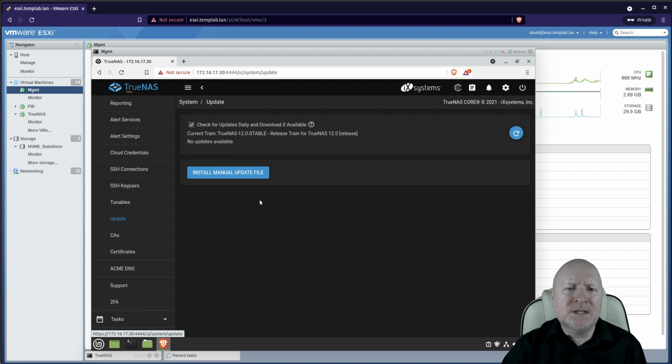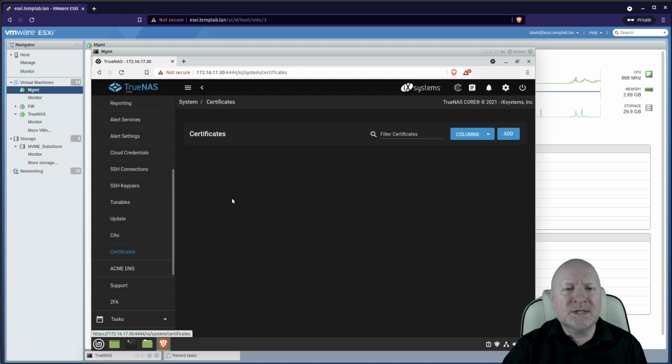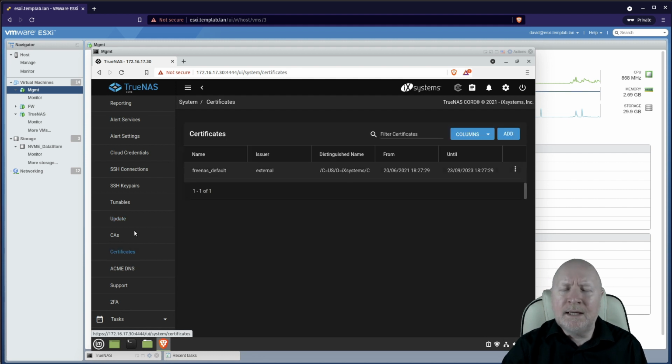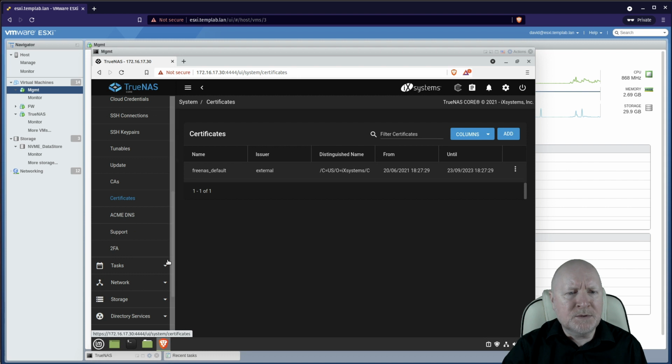But I do quite like this in the sense that maybe you don't want to have the risk of your NAS having access to the internet, in which case you can download the file from another computer that does have access to the internet. Then you get it across to this computer and tell it to install it manually. So that's an option. Then we're into certificates down here, the certificate authorities. That's where you'll be changing things like the actual certificate that the device uses itself for management.